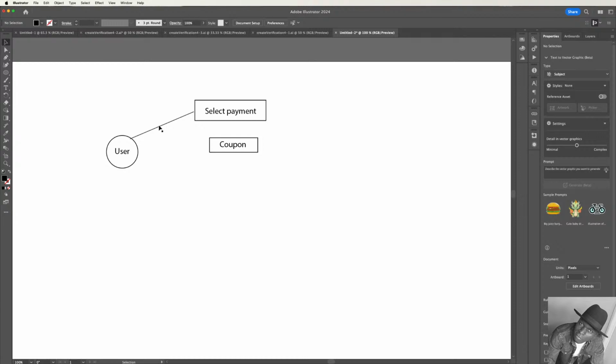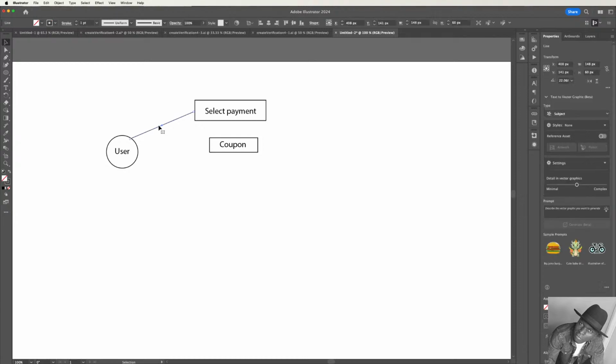So let's get another. So the user selects coupon payments. That line was not right. That's great. Coupon payments.